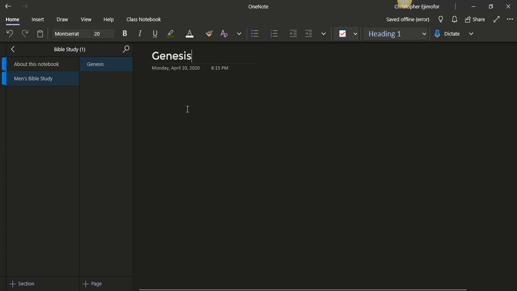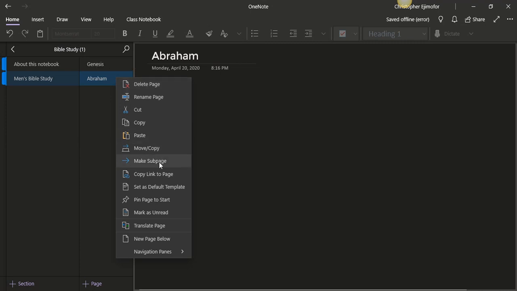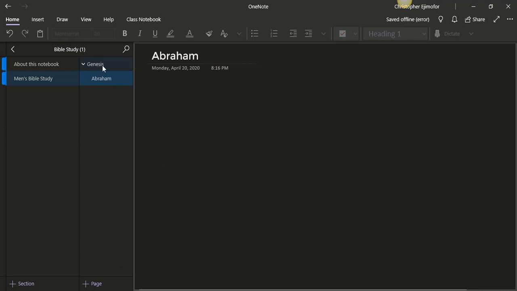And you can just begin your Bible studies there. Whatever important notes you do there, you can jot down. If you're looking into a specific character in the Bible, you can create a page for that character and name it, maybe looking at Abraham, and you can make this a sub page. So in the book of Genesis, you're looking at Abraham, right? And if you're looking at Isaac, you do the same thing.